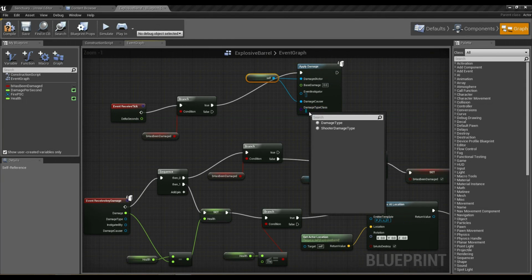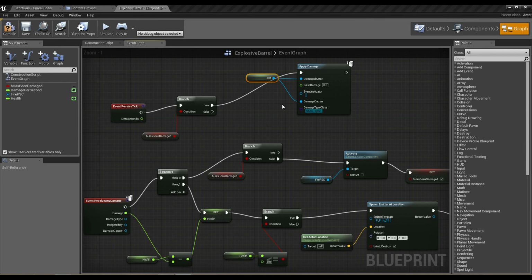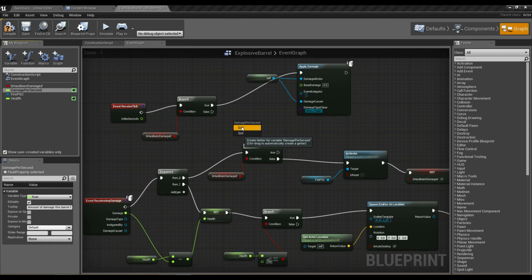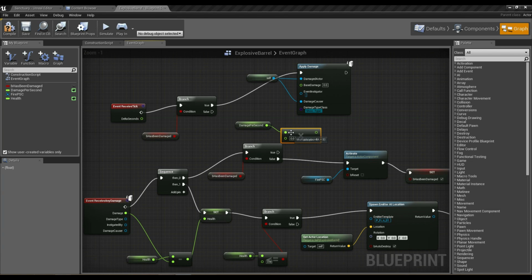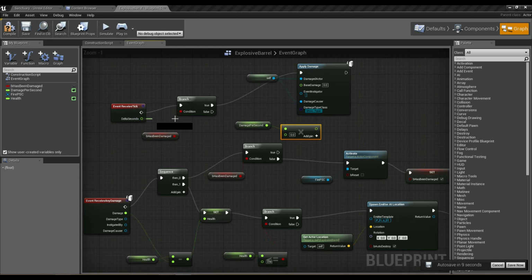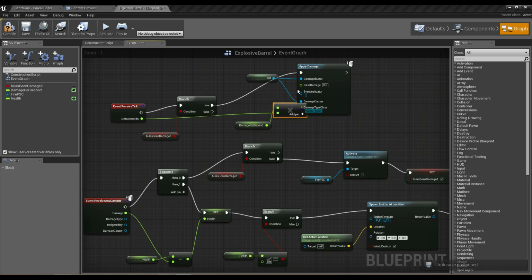And the damage type class, we can just set to generic shooter damage type. You don't need to worry about that for now. As for base damage, this is the amount of damage that actually gets dealt to this actor. And like I said before, that's really simply going to be the amount of damage per second. And then we're going to go ahead and multiply that. Sorry, that's a star, not an X. And we're going to multiply that by delta seconds, and hook that up to our base damage here. Now really simply, that's going to do damage over time.